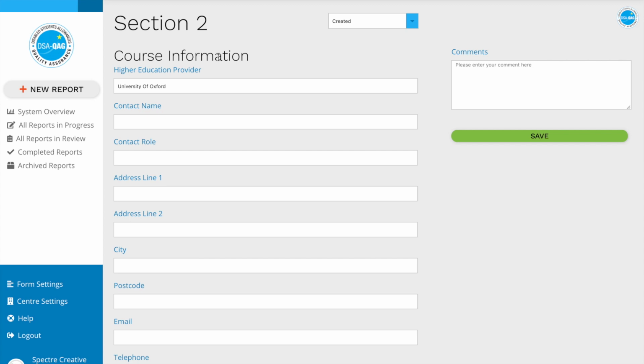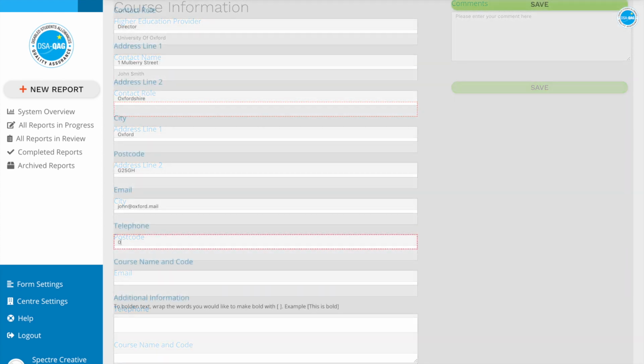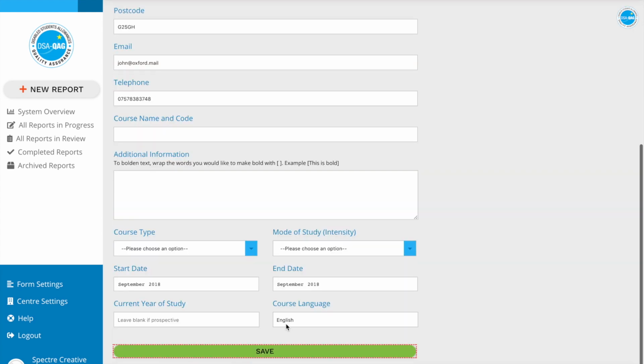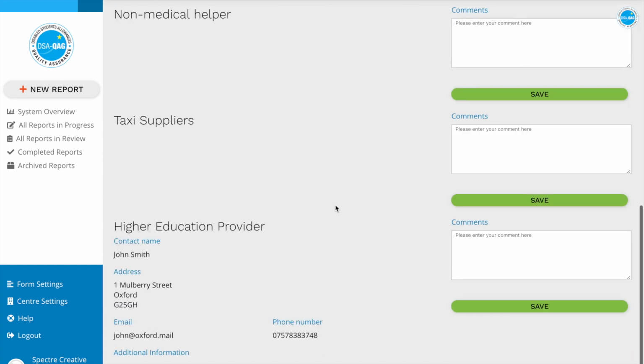In section 2, you'll also see contact name, role, address line 1 and line 2. When populating this and clicking Save, this will populate all of the information under Higher Education Provider in Section 8.